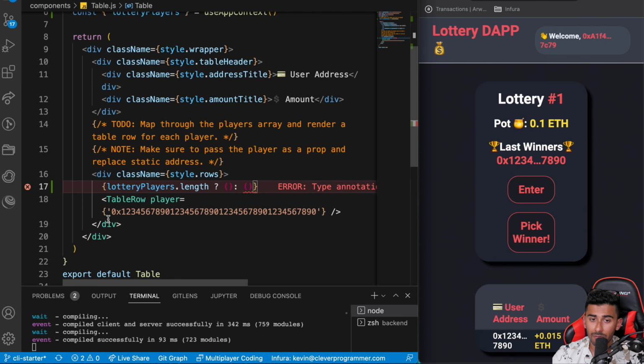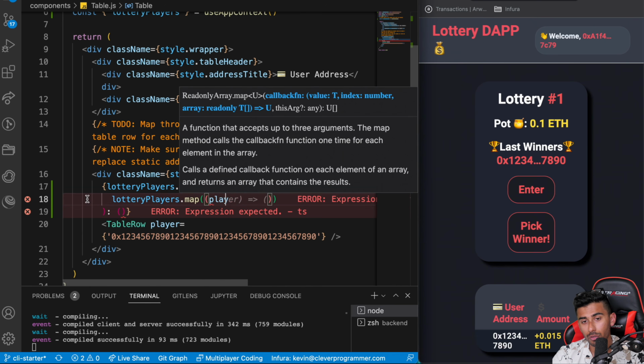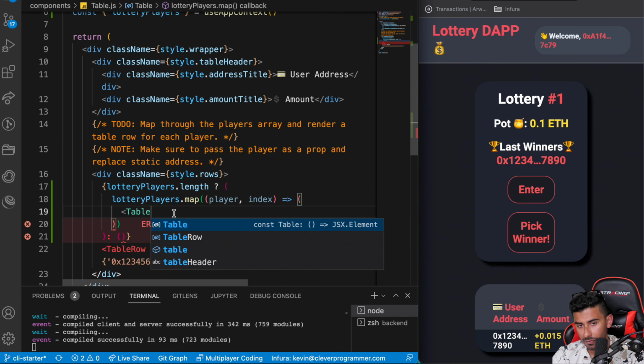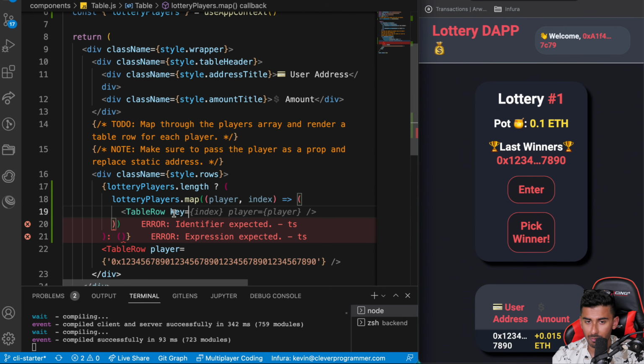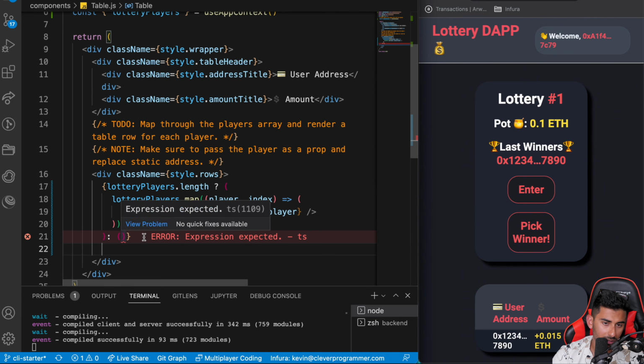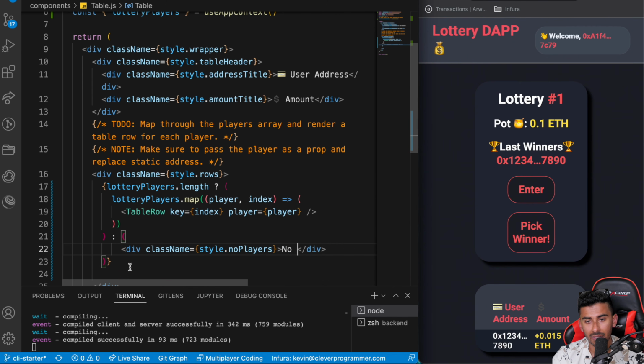We're going to say, hey, if lottery players exist, then I want you to loop through those players and show me those players. Create a table row from each of them and then show them to me. We're just going to make index the key. For player, we're just going to pass in the player. That's it. But if they don't exist, then obviously just show me dummy data, or don't show me anything at all. So we're going to say style of no players, and we'll say no players yet.